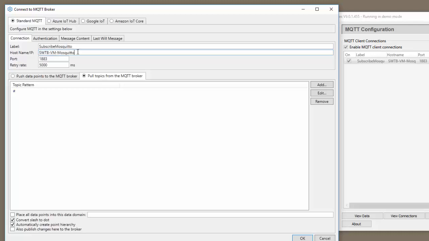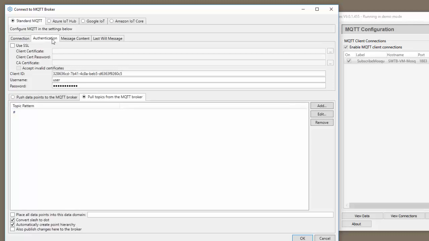I put in the host name of the computer running the broker. You could also put in the IP address. The port is 1883, and I've used the default retry rate of 5 seconds. For authentication, we need to specify our user and our password that we set up in our broker.